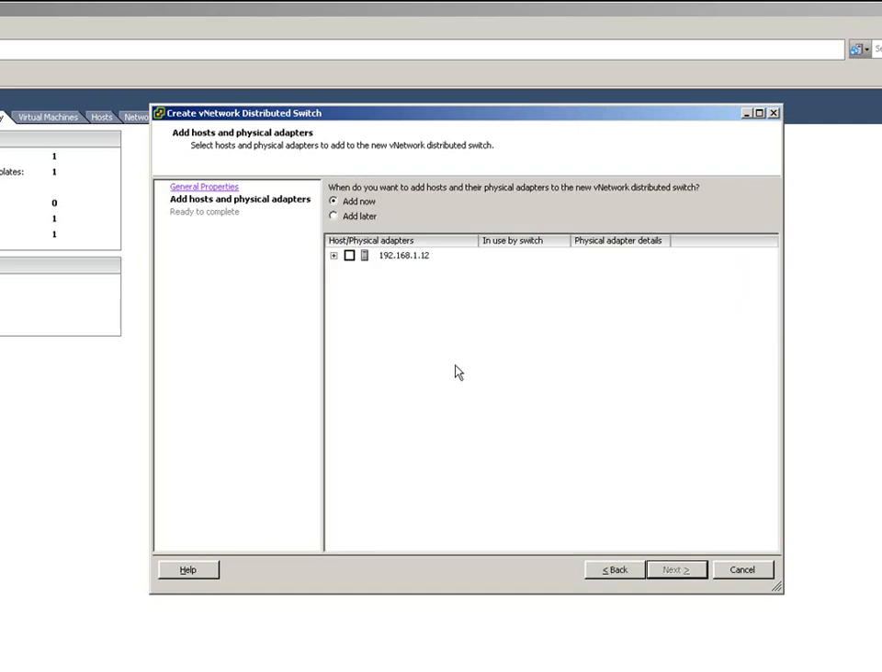Now it lists the host that I have in this virtual center instance. You can choose to add a host later by selecting the second option, or you can choose to add a host now. In my case, we're just going to go ahead and add this host right now, and you'll notice right away that it lists all the NICs associated with this host, which allows you to choose your uplinks. So I'm going to select all the uplinks that I have here, and we're going to click on next.